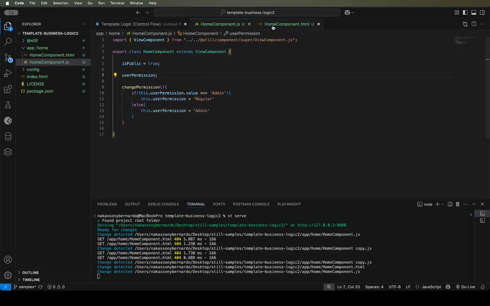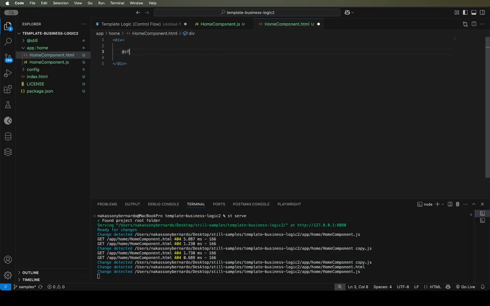I'll save it. Now I will come in here and I will say if this user permission is equal to admin, I will have the end if here, and I will output this is full access content. And if we want to have multiple conditions, we have to have multiple ifs like this, because we don't have the else condition or else if. So I'll say if it is different, I'll say here, you have limited access.